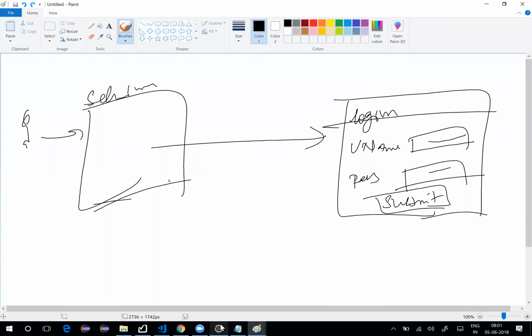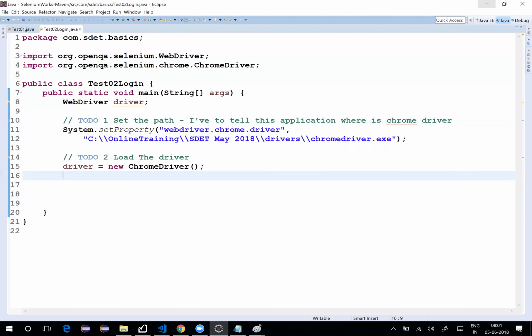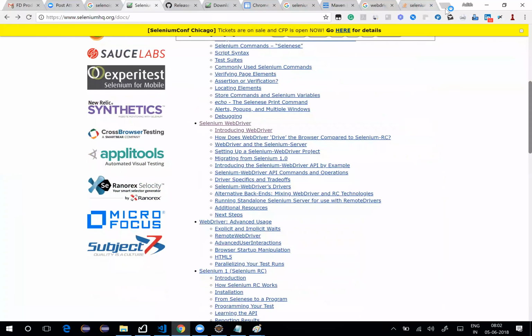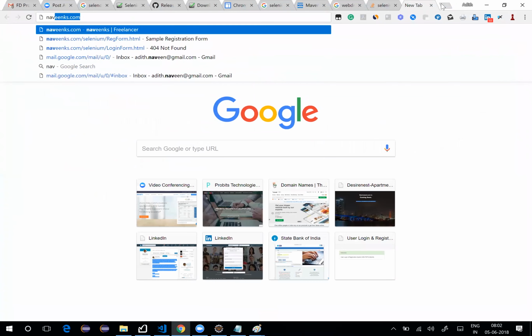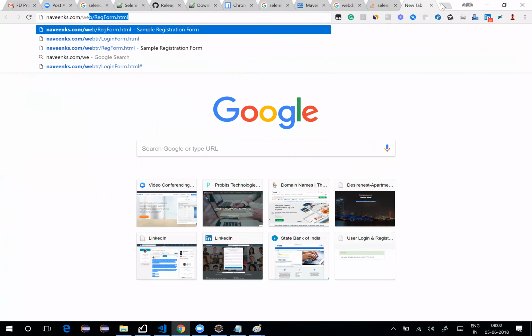So here, first and foremost, I want to record my login page. The login page which I have created for the purpose of testing is navinks.com/web/loginform.html.